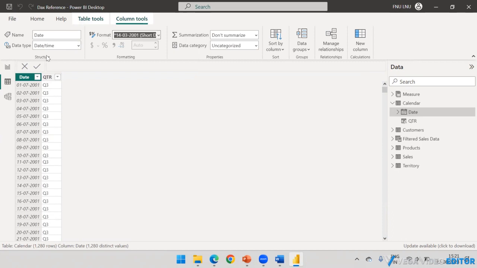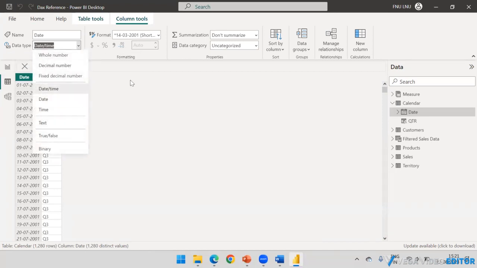In the case of a number, it allows you to select the number format. In the case of text, obviously the format will be text only, right? So this is the structure and this is the formatting.